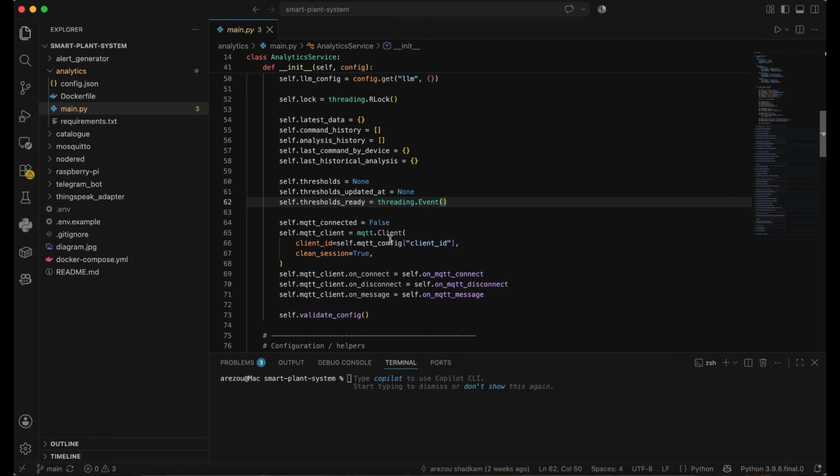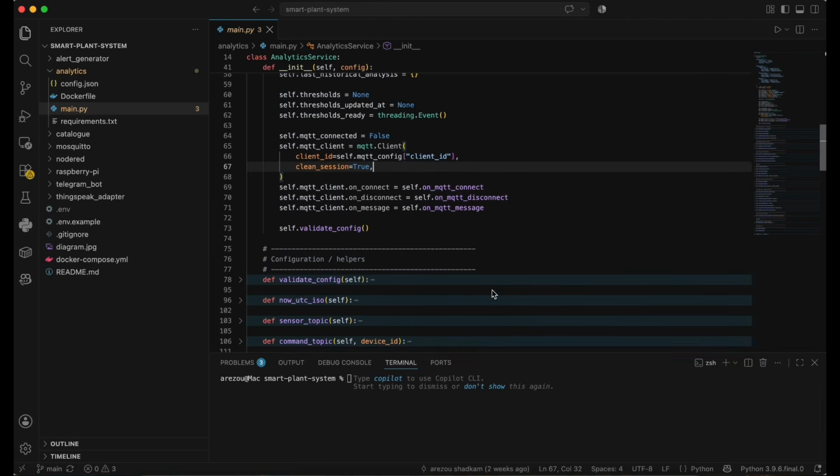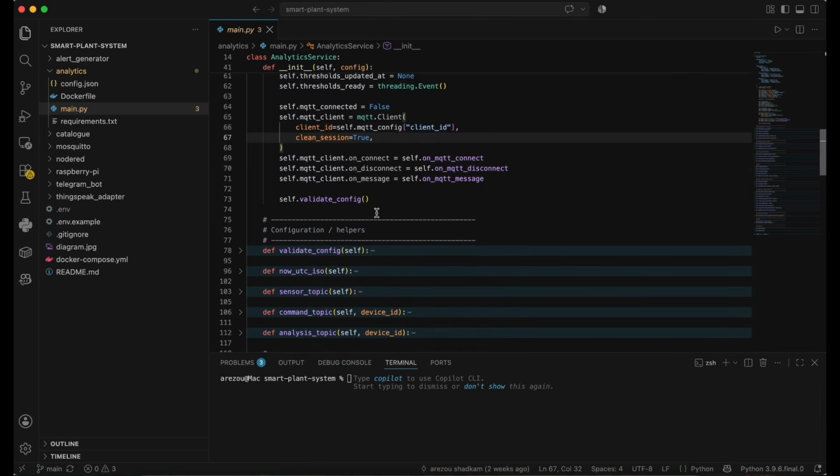And here we create a Paho MQTT client. The client ID, as you know, comes from the configuration. And clean session means that the broker doesn't keep the old MQTT session. Here we have the callback assignment. Paho automatically calls this method when a connection is established or disconnected, or when a message arrives. Finally, we validate before the service continues.